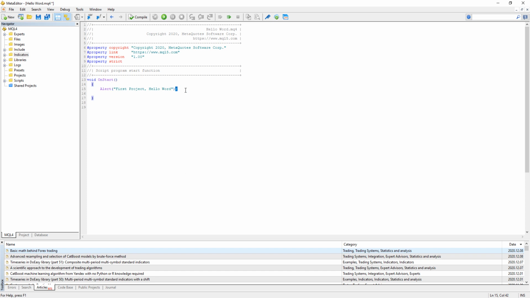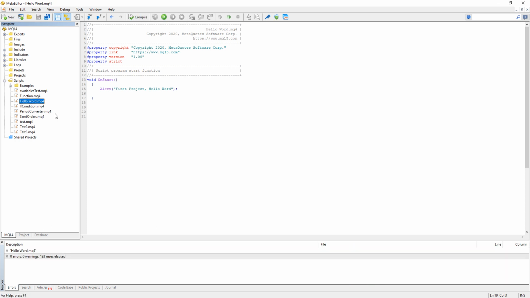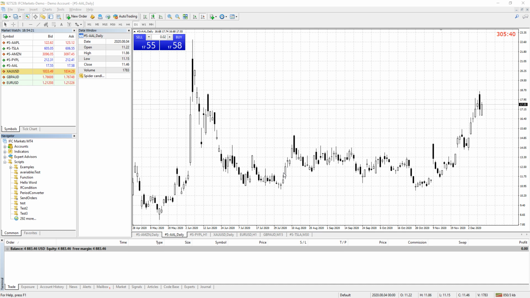We must have a semicolon after each line of code, and after we write the code, we must press compile. We have the hello world project in the MQL file. With pressing compile, a file based on machine language would be generated. So after compiling our code in MetaEditor, a file in the branch of scripts would appear in the MetaTrader, in the navigator. A hello world appears now.